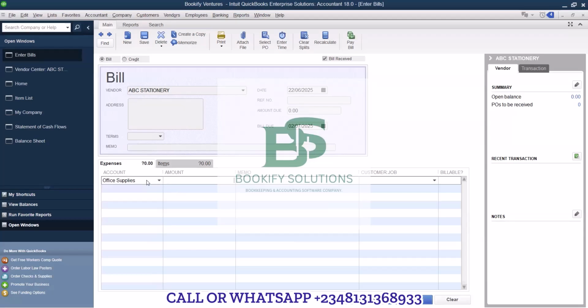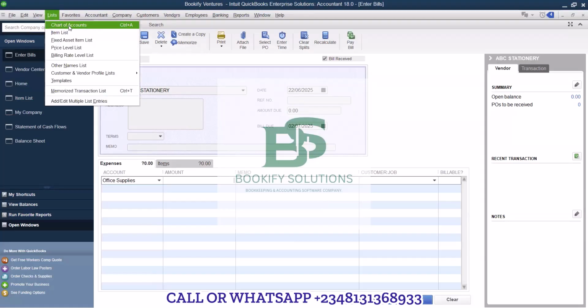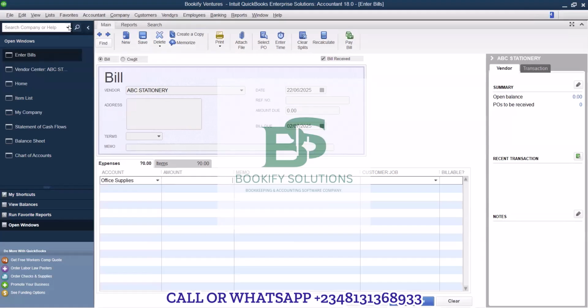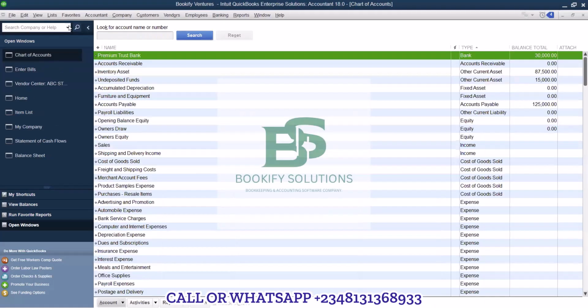Otherwise, we are going to create the office supplies from the chart of account. So someone might ask, where should we go to see the chart of account? We go to list. The first one there is chart of account. So chart of account is where you see all your income item accounts, your expense item accounts, your balance sheet item accounts, which are asset, liability, equity. So income and expenses.